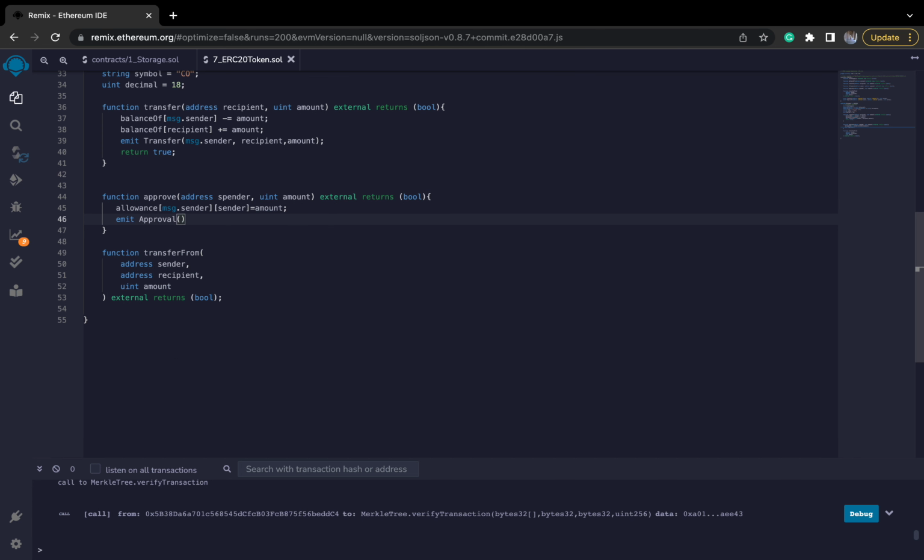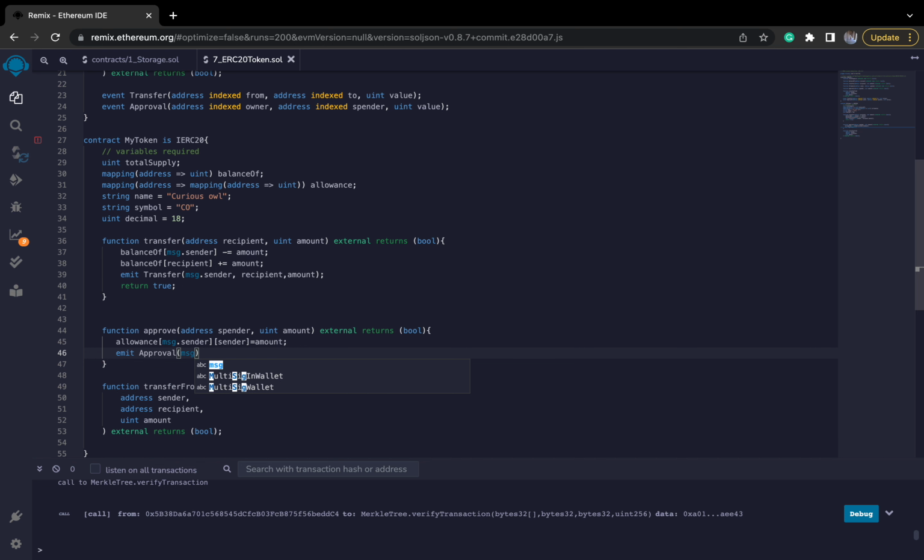Approval has, one second, what are the parameters? Owner's parameter will be msg.sender, and amount will be the value, and it will return true. Okay.